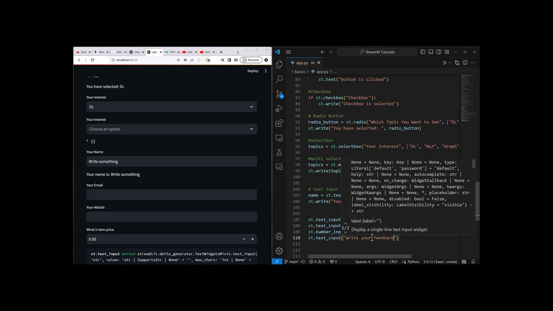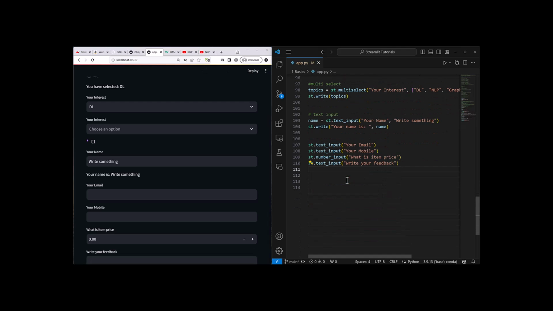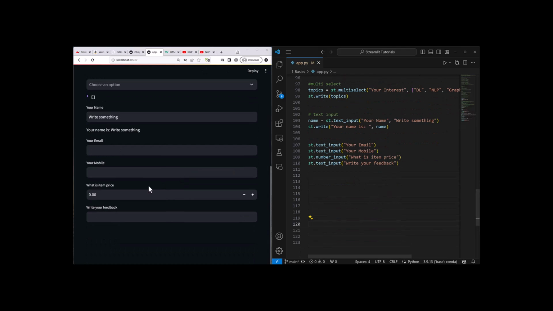write your feedback. But the problem with this is that this feedback can be written here only in a single line. If you write something here, you are seeing there, this is just a single line. You cannot split it into multiple lines. So that's the problem here. Just to address that problem, you can use the text area. So the text area becomes something like that, where you can give a multi-line input. You can control its height and width as well. So that is why you use this text area.